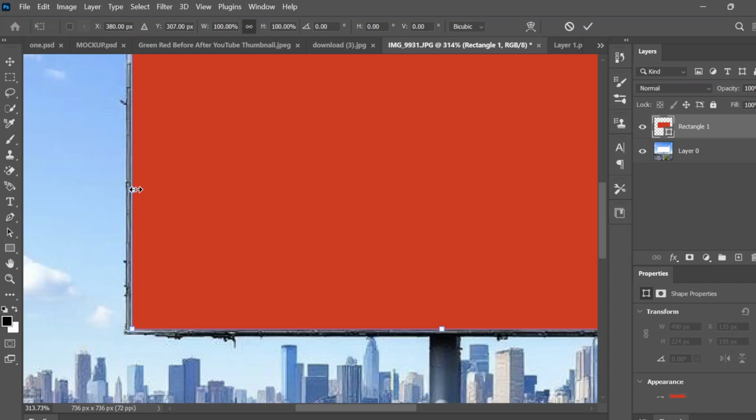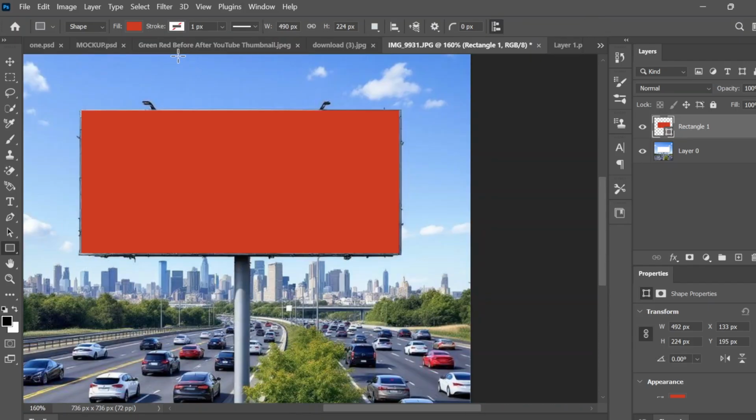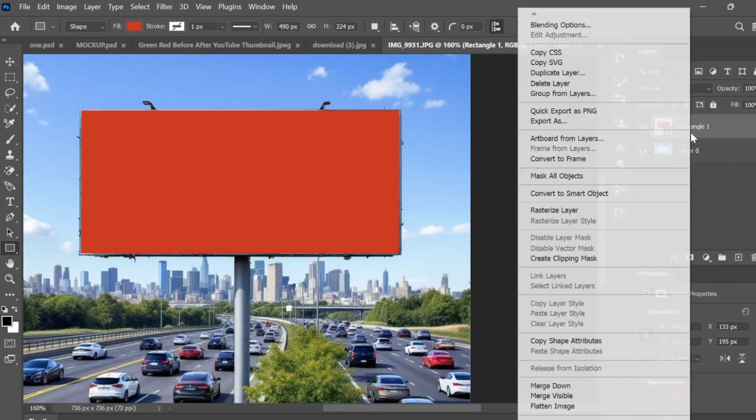When you transform, you click and hold, you press Control, then you see the cursor changes. Then we zoom it a little to cover that part. Then we click enter. Now that's the first step we did. We used the rectangle tool, we did this and that. Next we right click on this. When you right click, we convert to smart object.